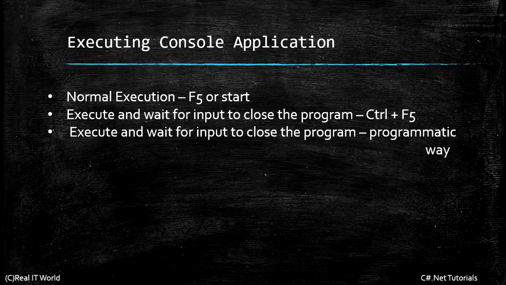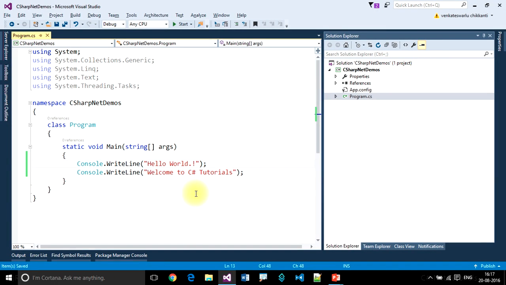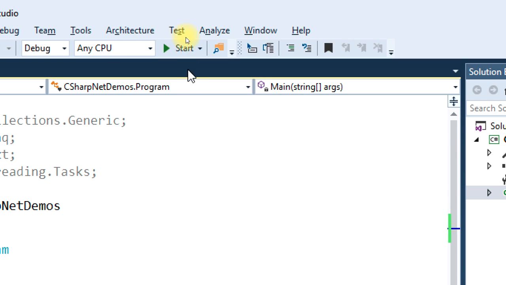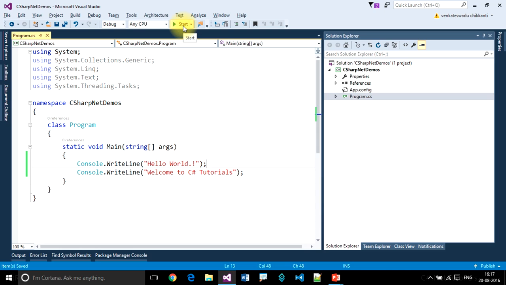Executing console application. In our Visual Studio, we can find one start button. We need to click on that start button to execute our program. So that is a button from Visual Studio. If you want to use a shortcut from your keyboard, you need to press F5. Okay, let's look at that. This one is the start button I'm talking about. We need to press that start button to execute the program.